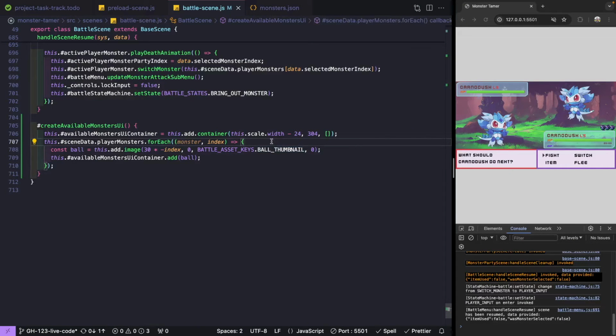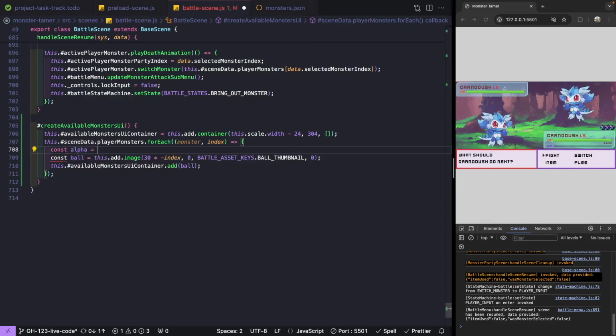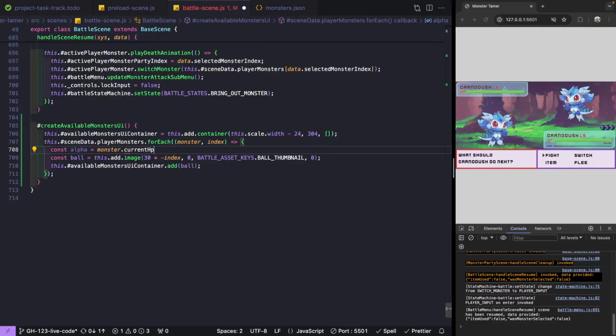So go ahead and do this. We're going to make a new variable to store our alpha. So we're going to do const alpha. It's going to be equal to our monster.currentHP. We want to check to see if the HP is greater than 0. If it is greater than 0, then we want to go ahead and do 1. Otherwise, we're going to go ahead and do 0.4 if they are not active.